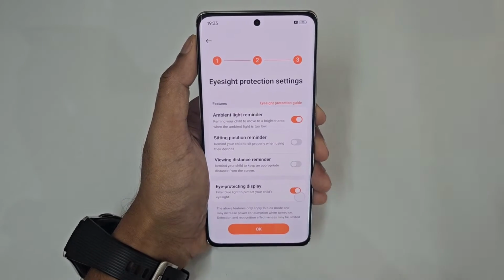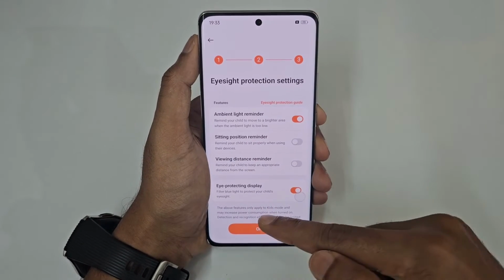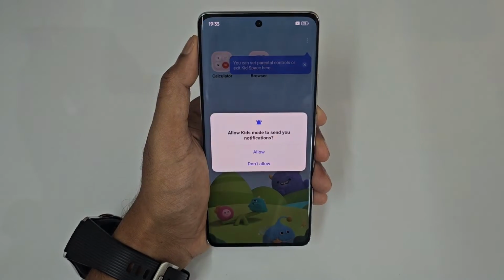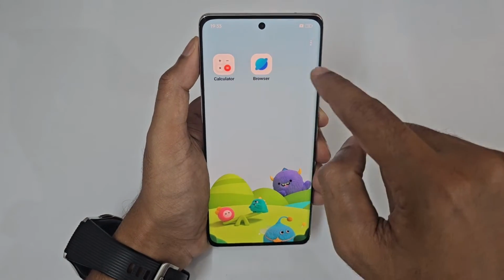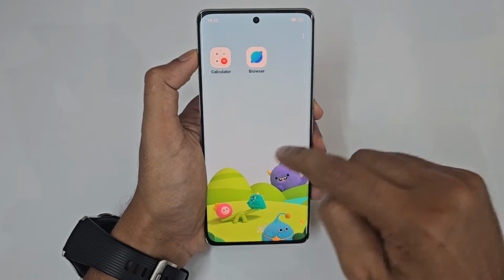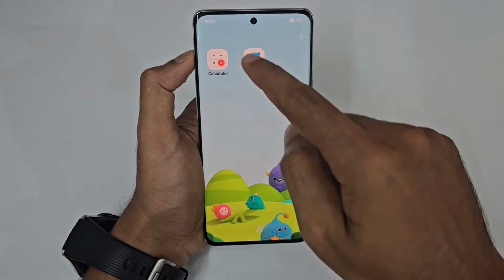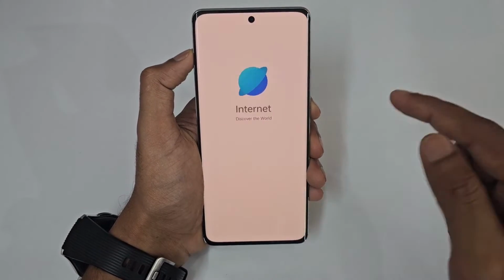And what are the extra features to be added? Sitting position reminder or ambient light reminder, eye protection display should be turned on, and just turn on. Now you can see only these apps would be open, so you can't go back. You can see can't go back, can't do anything. See, only the calculator and browser, the applications you selected, would appear over here.